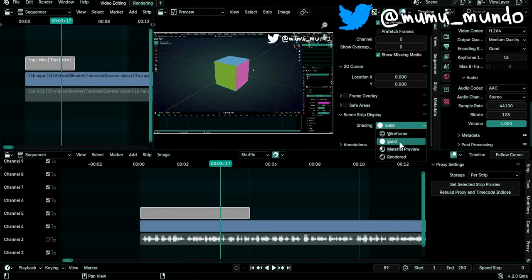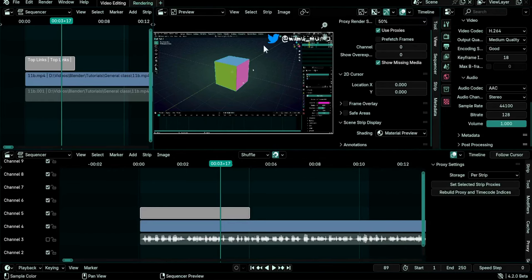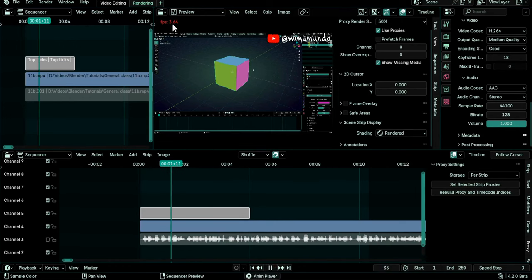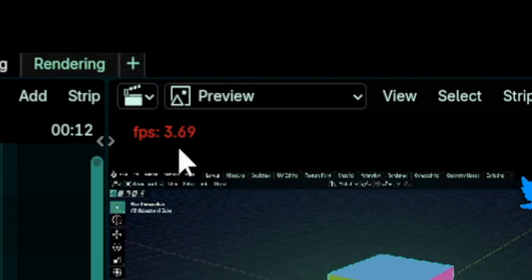We have solid that is white, we have material preview that shows us the colors, and we have rendered preview that shows us the shadows or the visual effects also. But there is something, if you have a slow machine like mine here, let's go to frame one and try to play this and check the frame rate of the video. You see that it's about 3-4 frames per second.